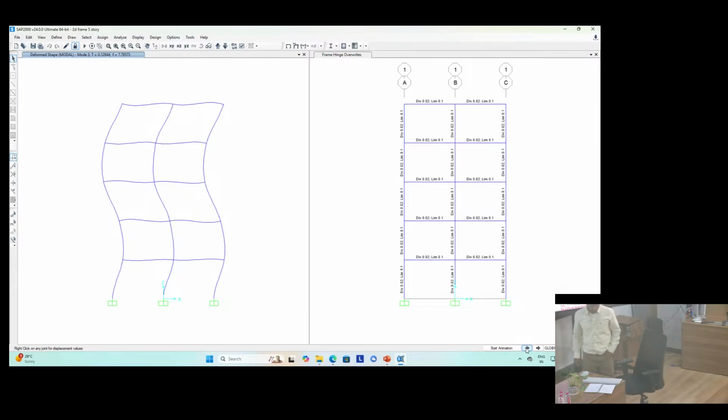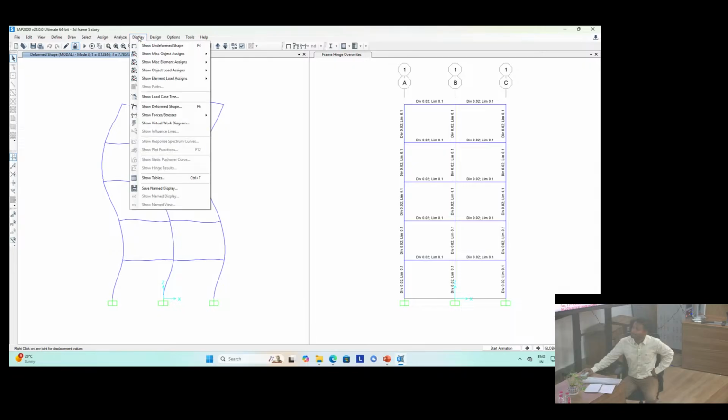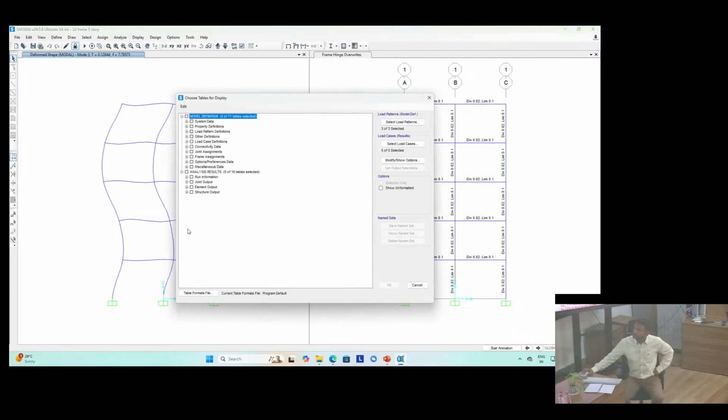So now we will check the output. Go to this display option, and go on show tables. Display option, show tables. So here you will see the structure output. You have to click this plus. You can see the model information.